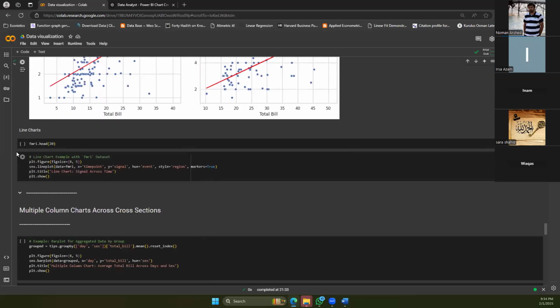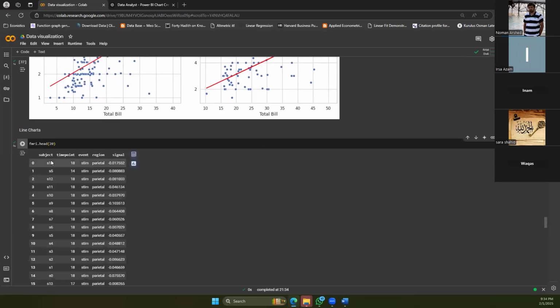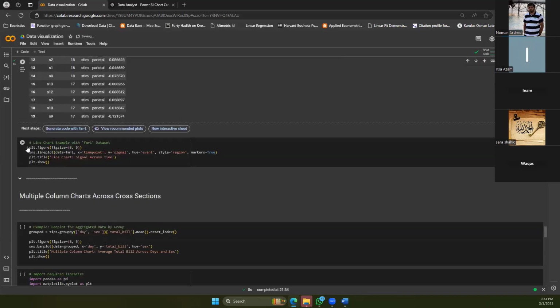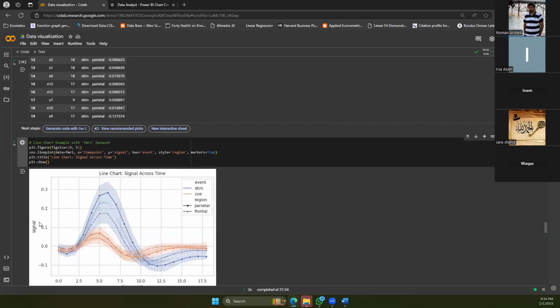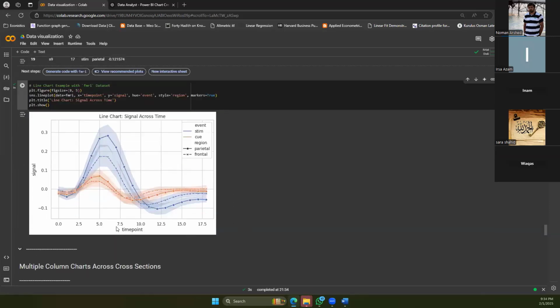In the third part, now we go towards the time series charts. So I will load the fMRI data. This is the time series data. I will pick an example of a line chart. So plt.figure, it has made the horizontal size wider because I need to show more time period. This is the time point and this is the signal. So this is one time series, and then I convert it into two further types.